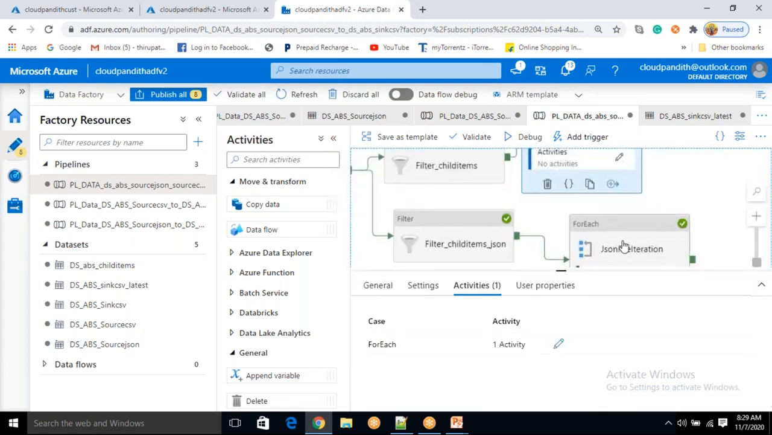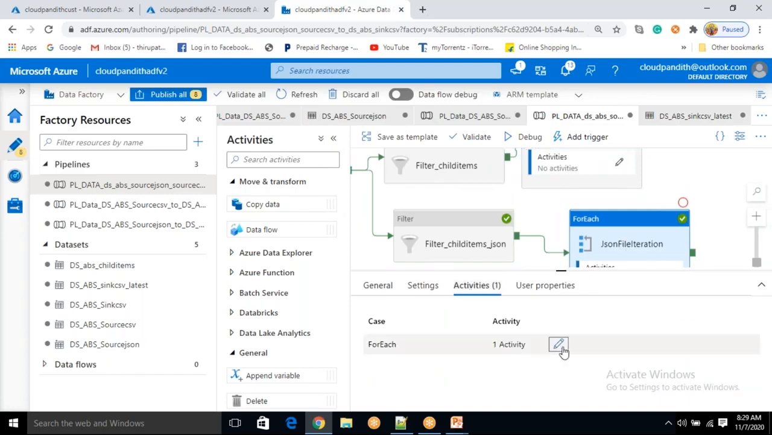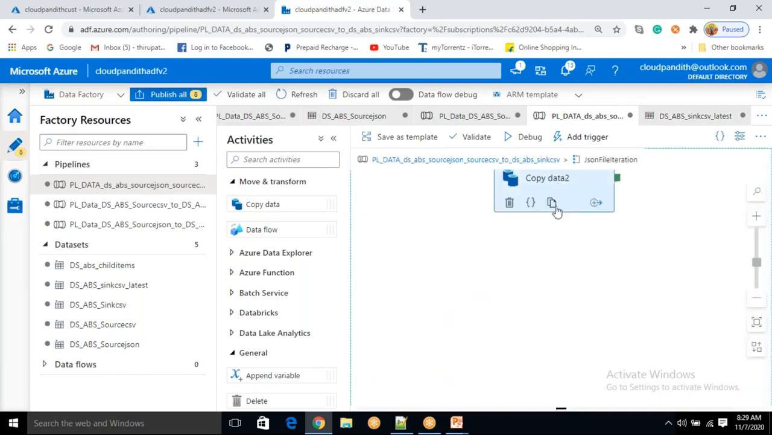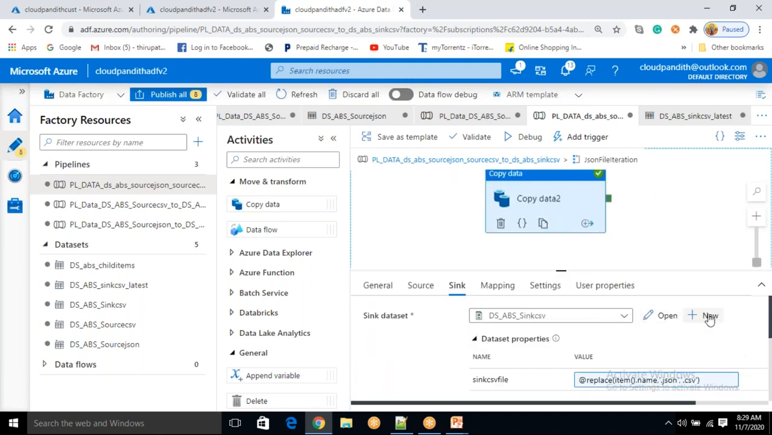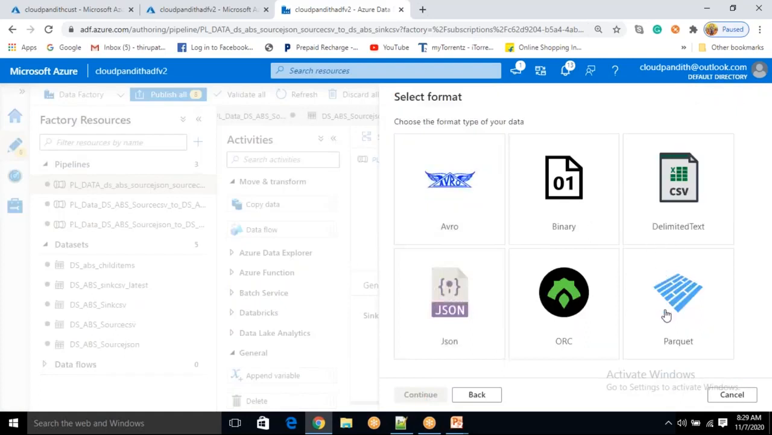Come down. This is my JSON iterate. Click on activities, click on this for each. You need to create a new dataset. See, I'm creating a new dataset. Click new. So JSON. Now that is up to you. Do you want to load those JSON files as JSON, or do you want to convert them to CSV? Let's say this time I want to separate. I am separating CSV and JSON files. So I want to load them as JSON only.